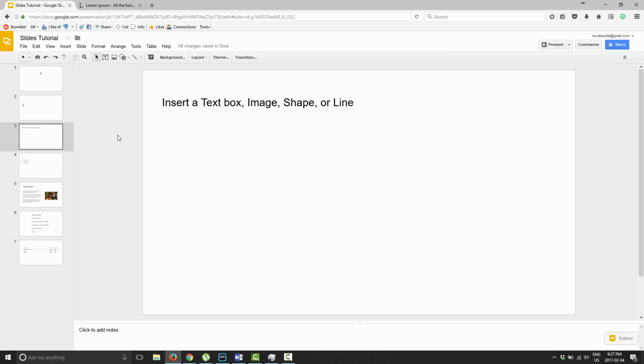Welcome to Google Slides mini tutorials. Today I'm going to cover how to insert a text box, image, shape, or line into your slide.